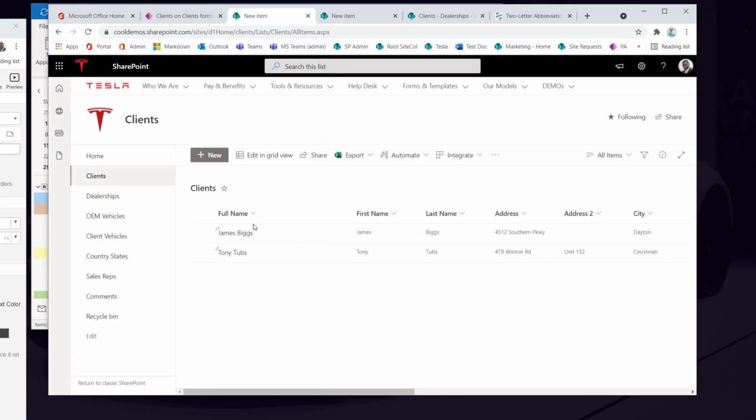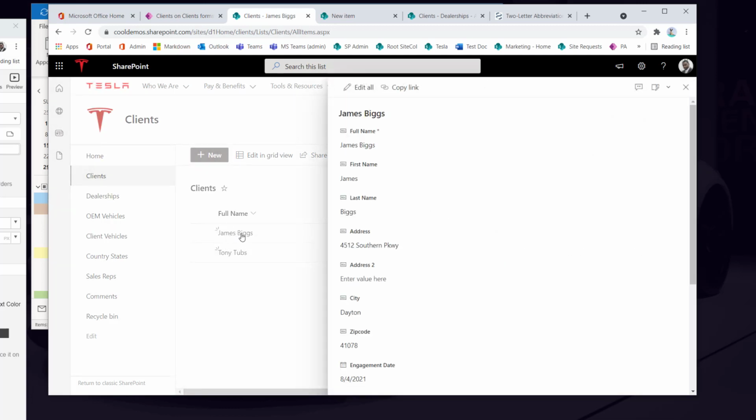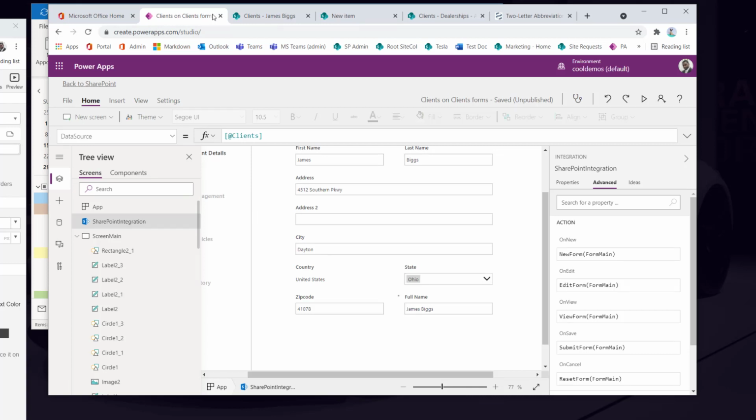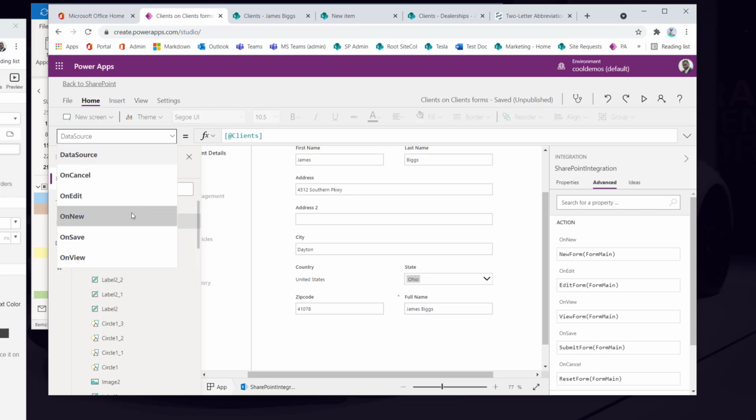The other one is that I'm viewing an existing item. I'm just clicking on it. Notice how everything is in the read-only state. And then when I click edit, this is edit mode. So I really have these 3 modes that I need to account for. Now this is what gets a lot of people tripped up. The SharePoint integration is going to account for those 3 scenarios, right? So there's my new, there's my view, there's my edit.